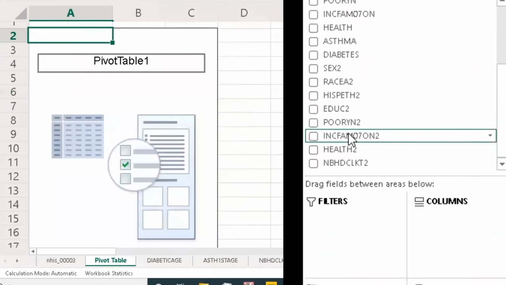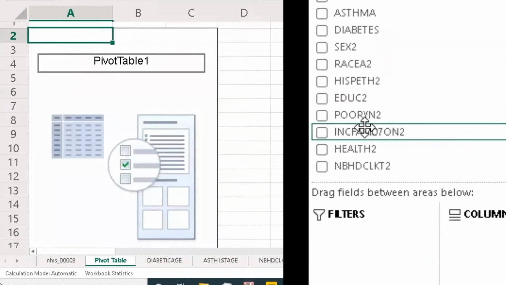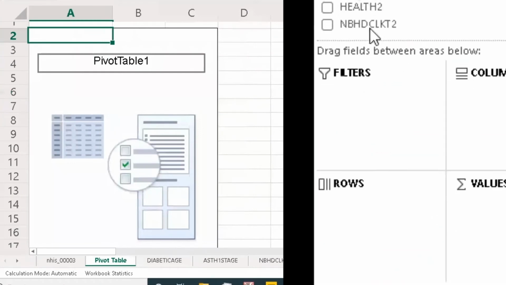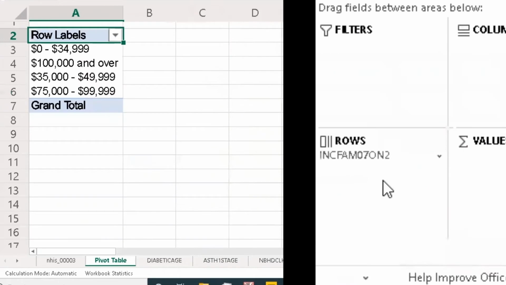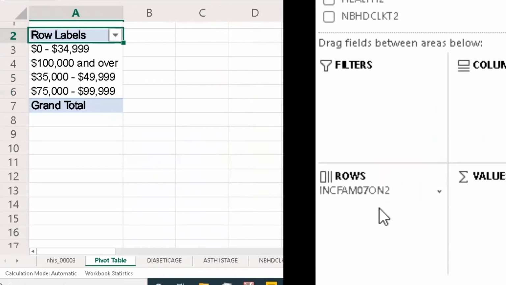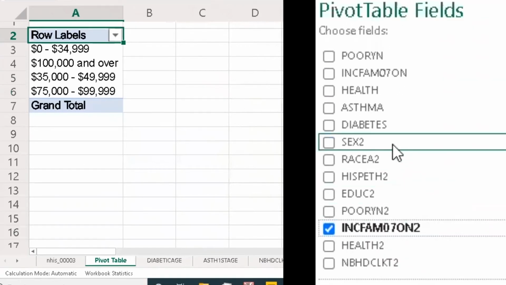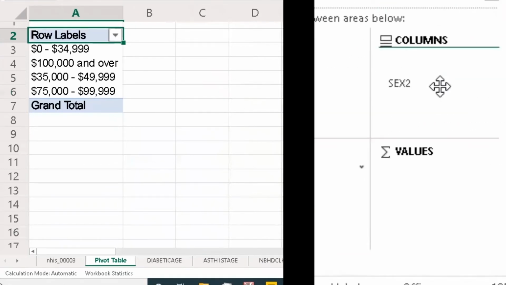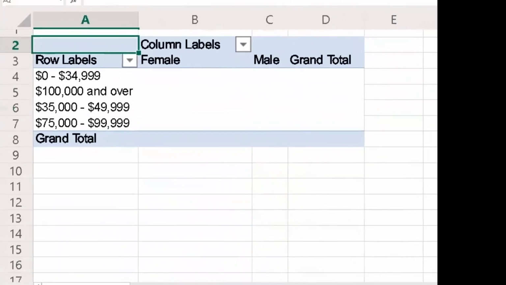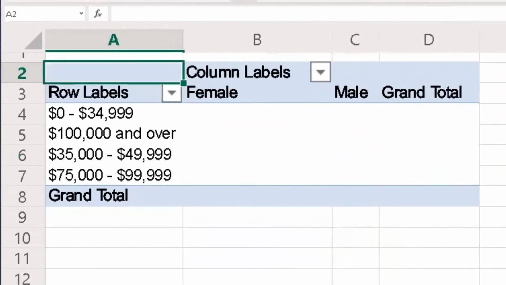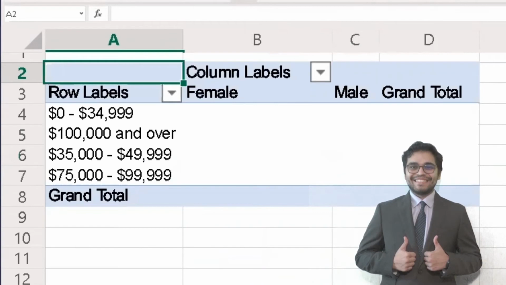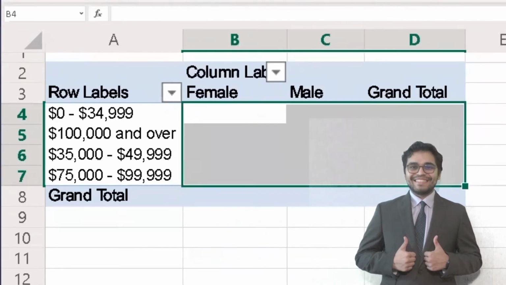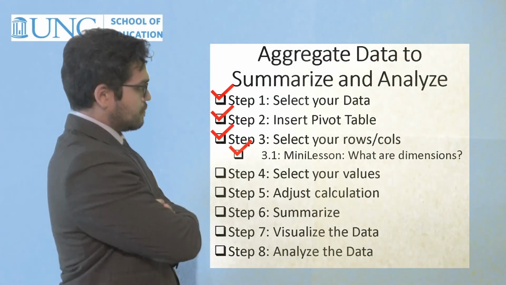Now I can select my rows and columns. My rows will be dimension 1, income strand. Then the next thing I want to do is select my column dimension, my second dimension. I go over and I select sex for gender, male and female, and put that under columns. Now we see we have our male and female columns. Now let's go on and select our values. Good work so far, guys.